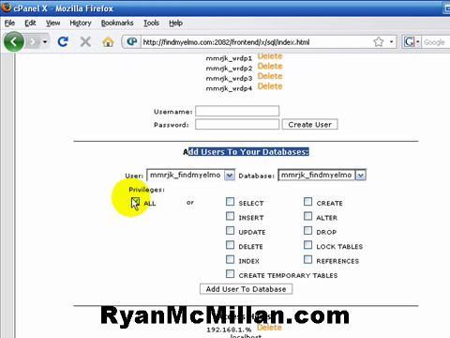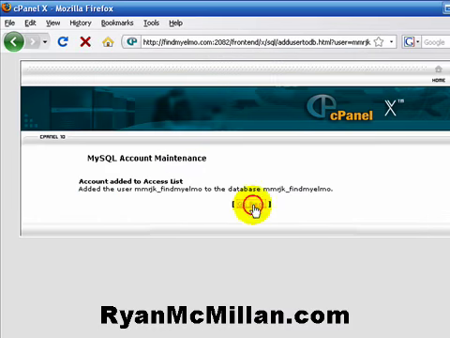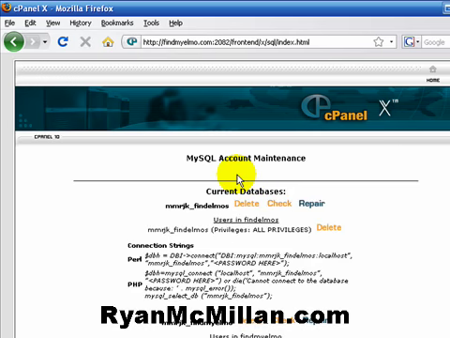And then the privileges we want for this user to this database is all the privileges. We want this user to be able to access everything in this database. Then we click Add User to Database. We can go back. At this point, we have a database and we have a user account that can have full access to that database.